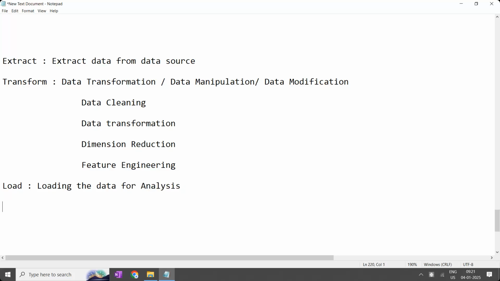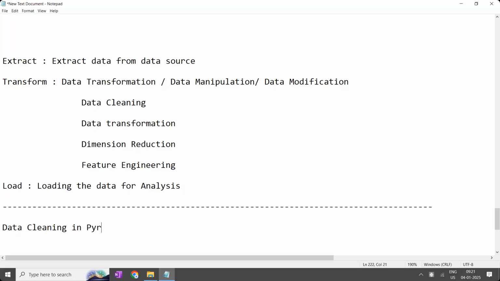Earlier, exclusively for the 10:30 batch students, we did data cleaning in Python. Even for the 9 a.m. batch in the data analytics course, we did data cleaning in Python. Now we are going to see the various options for data cleaning within Power BI. That is today's class basically.